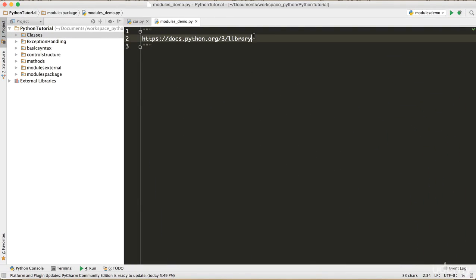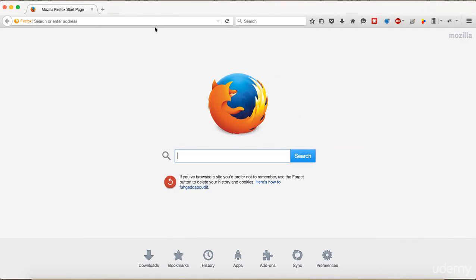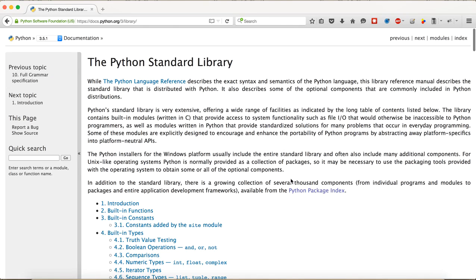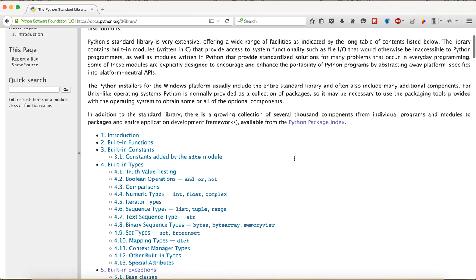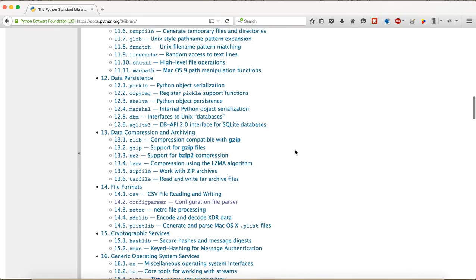First of all, this is the link for the Python 3 library, and the library is actually the modules that we're gonna take a look at today. So let's bring it up. This is the standard library for Python 3, and just be careful when you're looking at it because there is Python 2 as well. We're working on Python 3. So all these built-in functions and modules are available.